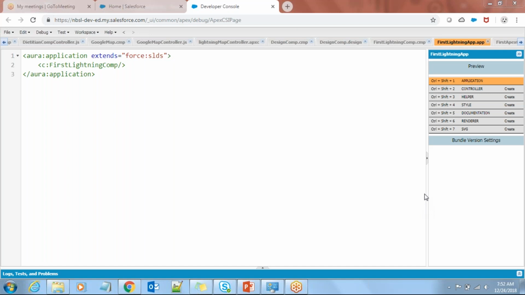Naresh, what's the use of namespace here? Why are we putting a namespace in front of the component while calling it in the application? That is the Salesforce Lightning syntax. Or that is the way to call the component. Okay, thank you, Naresh.